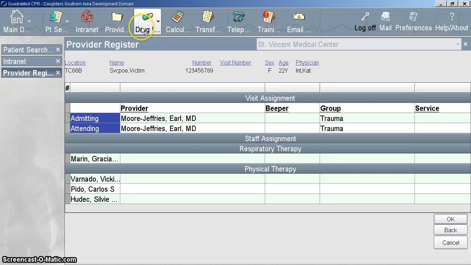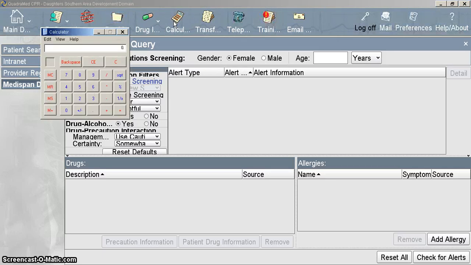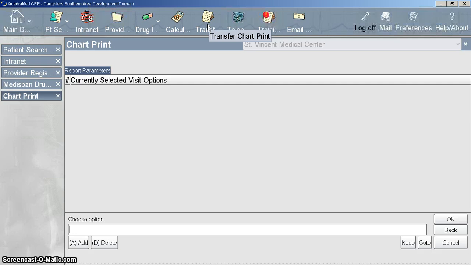Next icon is your drug info. Here you can look up medication indications, adverse reaction, compatibility, etc. This gives you quick access to the calculator where you can total up your intake and output, as well as calculate any medication dosages, for example. This is the transfer chart print. In the case that you are discharging or transferring your patient to another facility, you can print the patient chart.